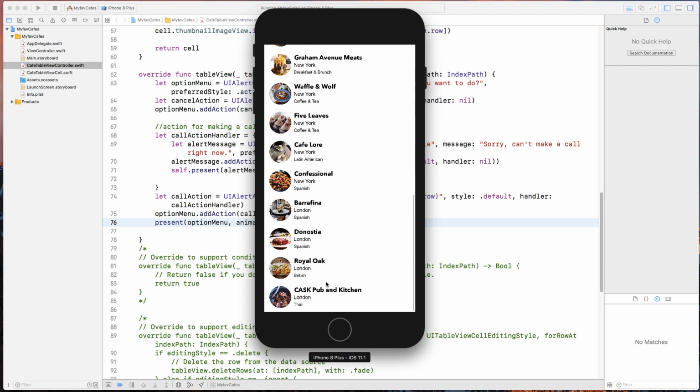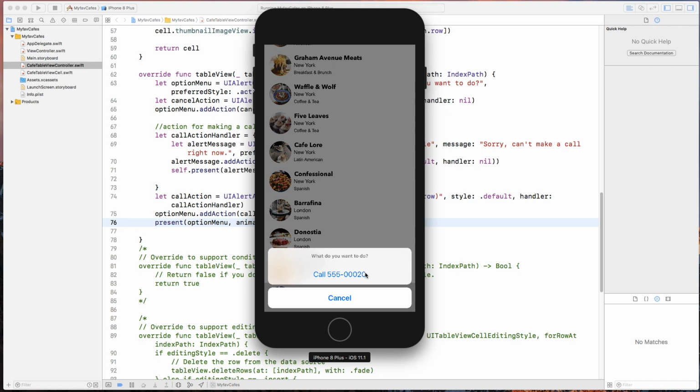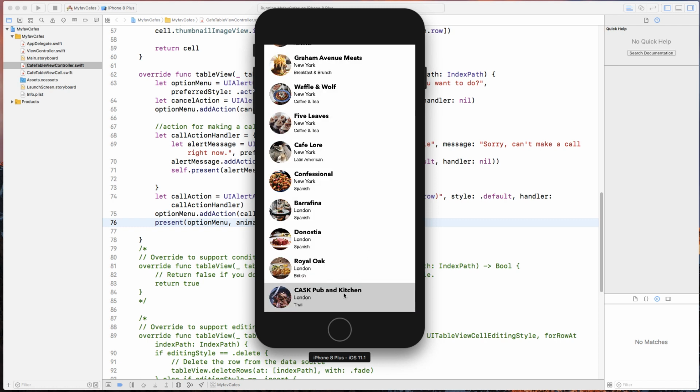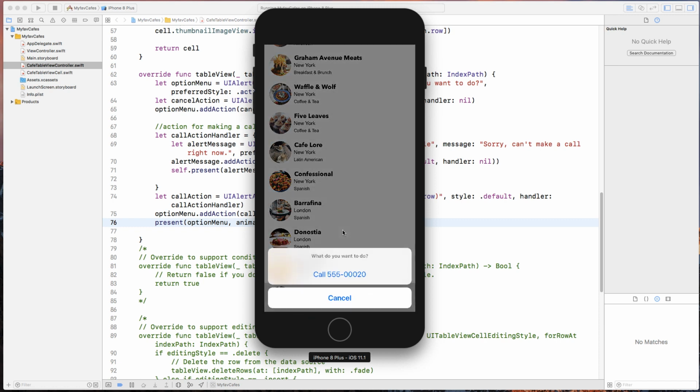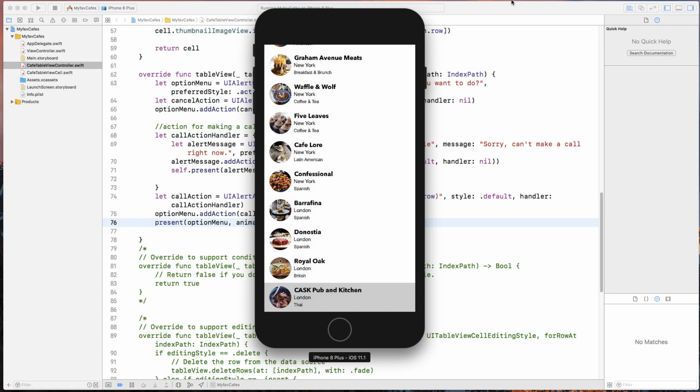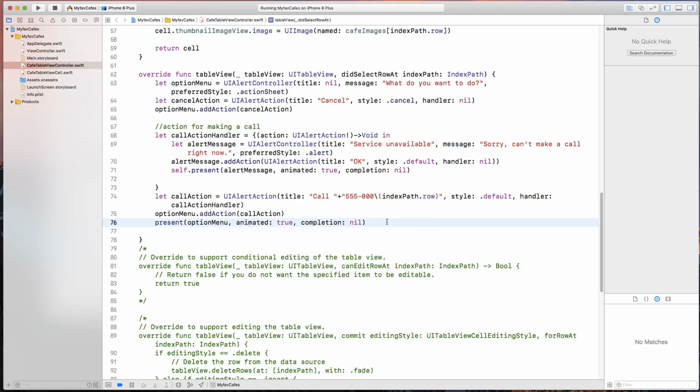Now, of course, if I go all the way down to the bottom, notice the phone number is messed up. Okay? But we can fix this in the future. No big deal. So let's go on with our check-in process. If I click on it, I want to be able to check in at a particular cafe. Okay, let's go back to our code here. We need to add more actions. So we can just go right here.